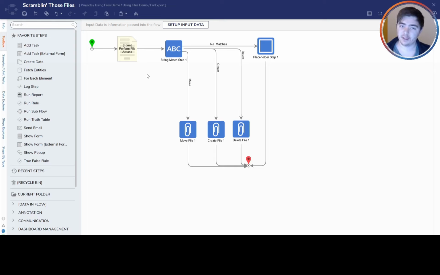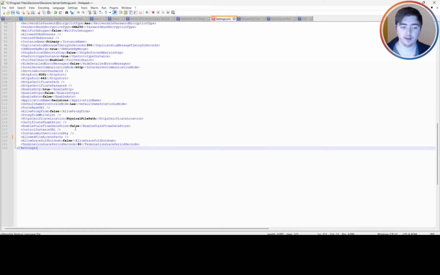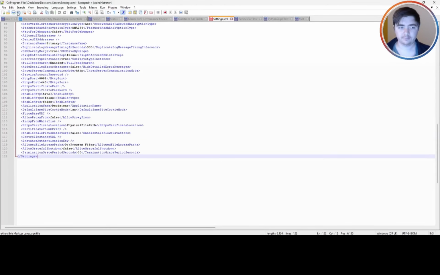So here I am inside of my Decisions environment, and I've got a process here that allows me to either remove, create, or delete files. Now let's say I want to perform actions with the files in paths that are typically restricted to the Decisions environment. The way that I would allow Decisions to access them is by navigating to the Settings.Xml, and then over here where it says allowed file access paths, I want to add a new path. In fact, I have an external drive that I want Decisions to be able to access. So I will set that up here as so. Give that a save, and then I will restart the Decisions environment.